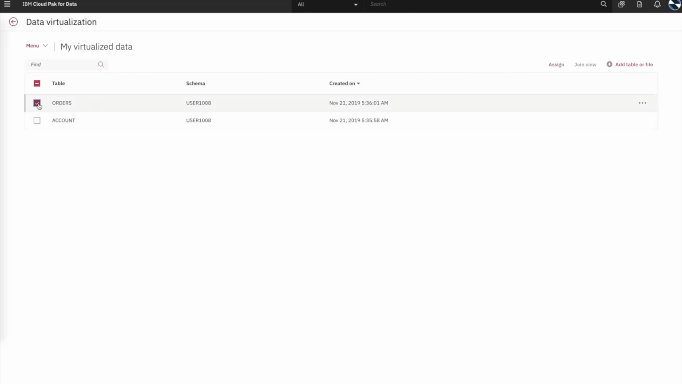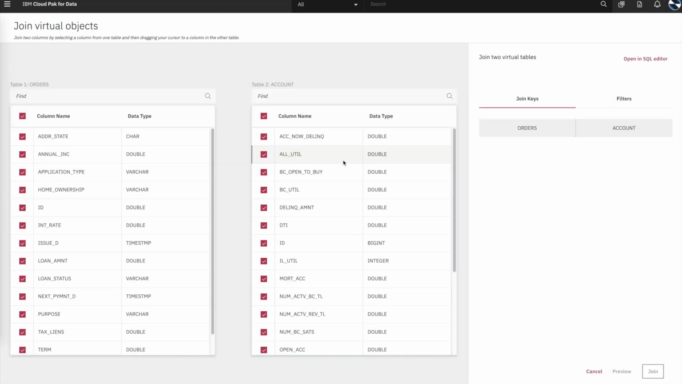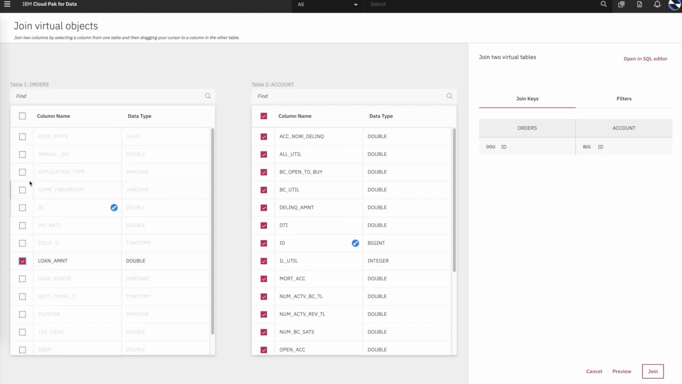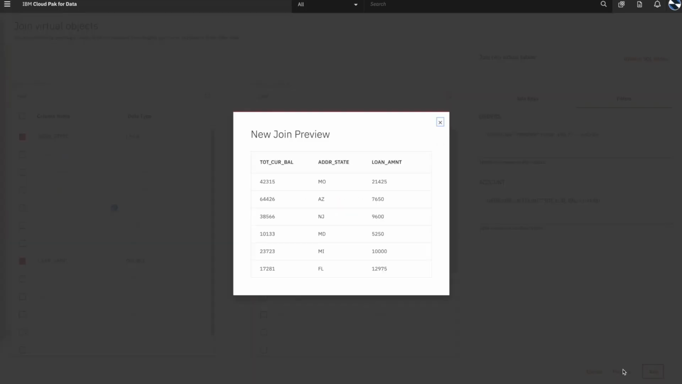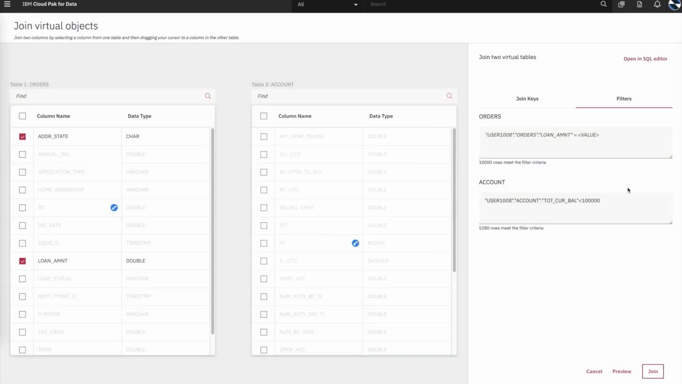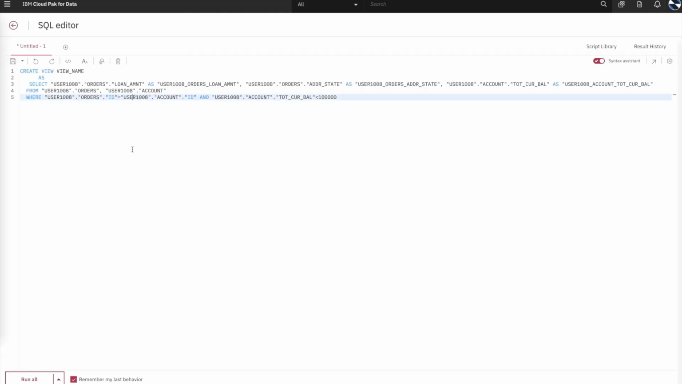He chooses the two tables and hits the Join View button, and tries to join the two tables. However, in this example, he needs some filters for the group by clause to calculate the sum data. He goes to the SQL editor and edits the query directly. Next, he confirms that the virtualized data is correct and he creates it as a view called Loan Risk State.